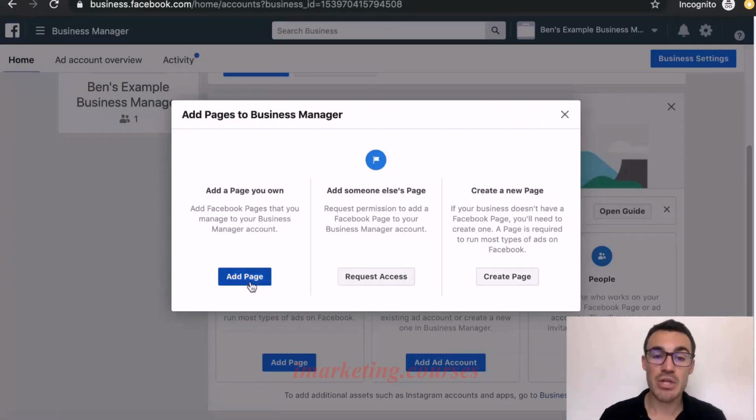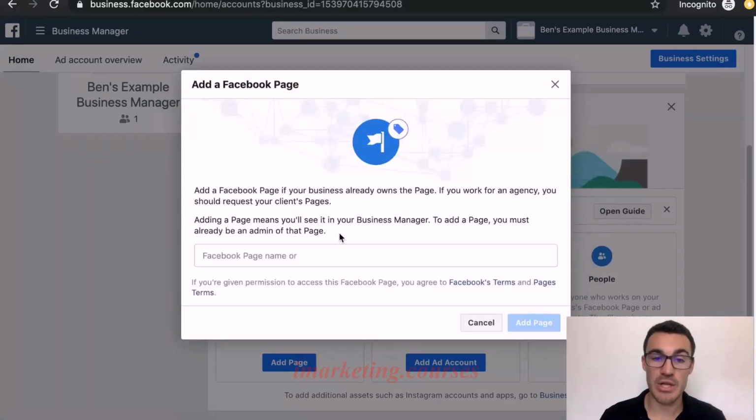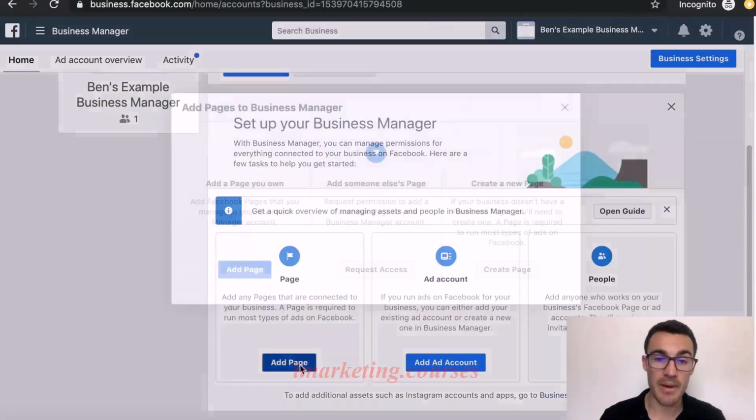Now adding a page yourself, I'm just going to click on that. I'm not actually going to do it, but you just pop in your Facebook page name. Let's say you've got a Facebook page already. You just pop in your Facebook page name or the link to it. You click add page, and then if you're an admin of that page, in your personal Facebook profile, you'll receive a notification saying, you know, this business manager wants access to your page. You just need to approve that request. Then your page will be in this business manager and you can access it from here. I didn't want to click cancel.